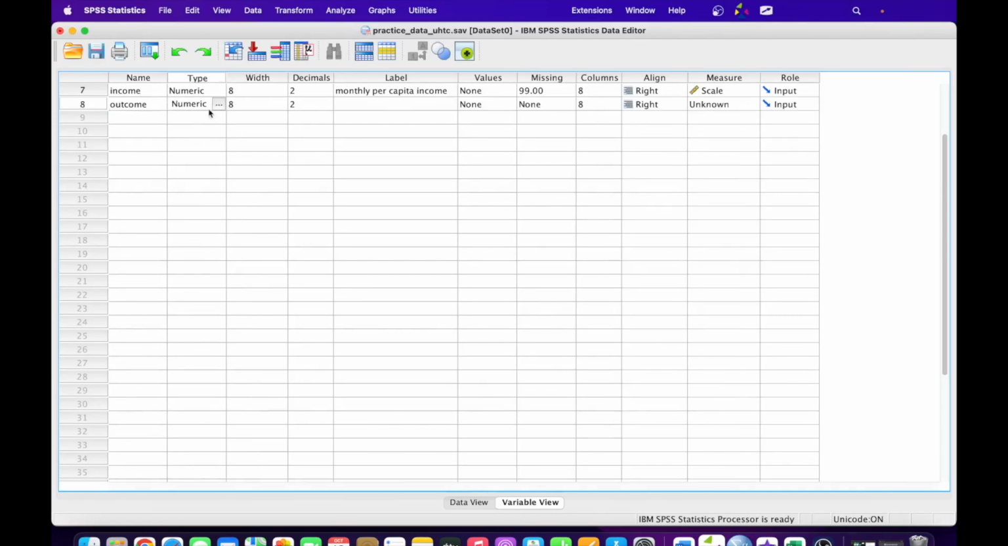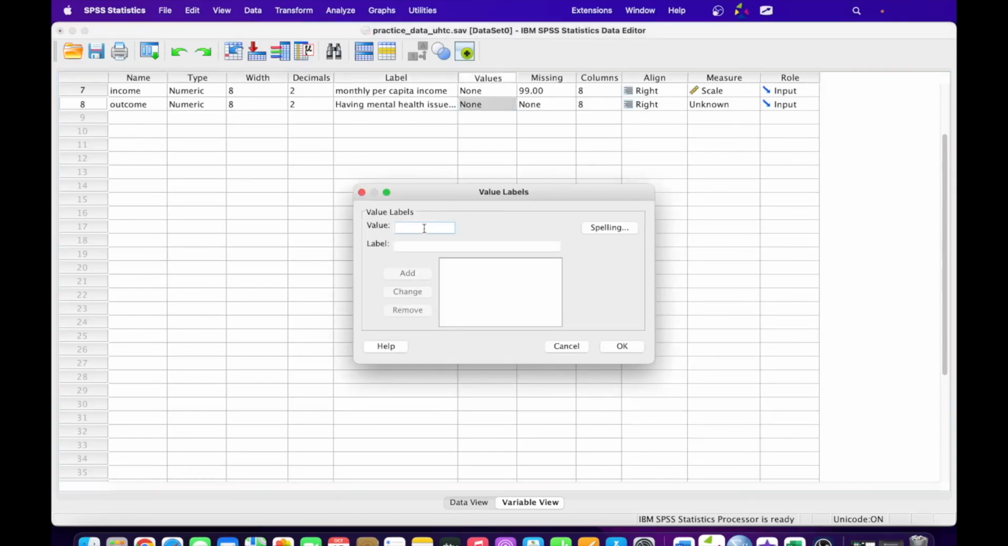Again, it is a string variable, or a nominal variable type, but instead of a string we would be writing yes or no. I will label it as having mental health issue or not, and I would be giving a code. So 0 means no and 1 means yes. It is better practice to give 0 to no and 1 to yes.